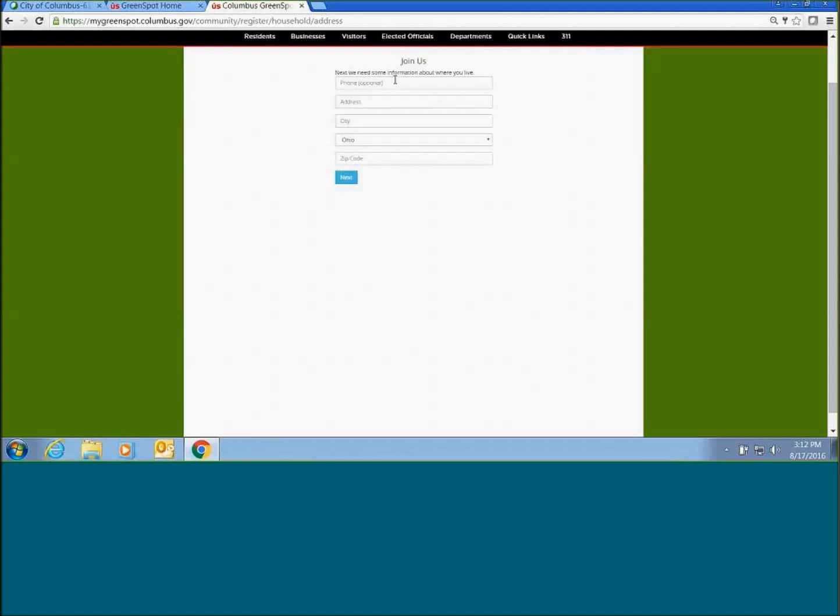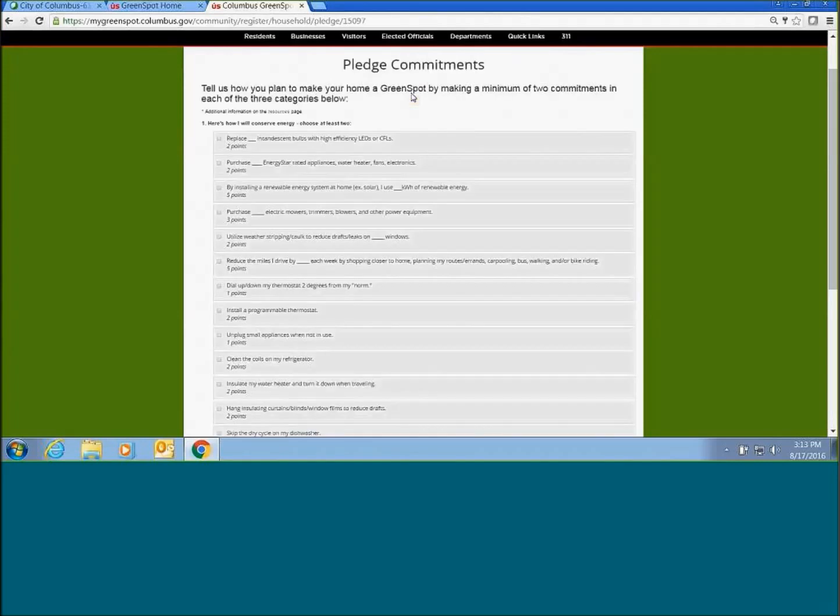And go to the next screen, and you want to type in your address. We're just going to use this one as an example. You can also type in your phone number if you wish. And the zip code. And then here's the application. So you choose at least two things here.